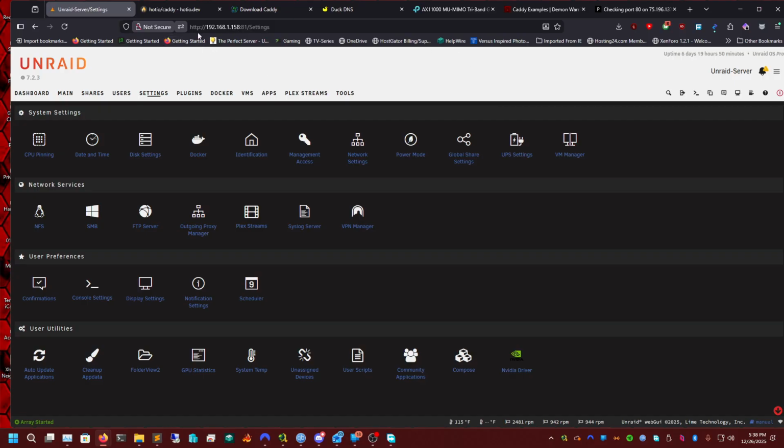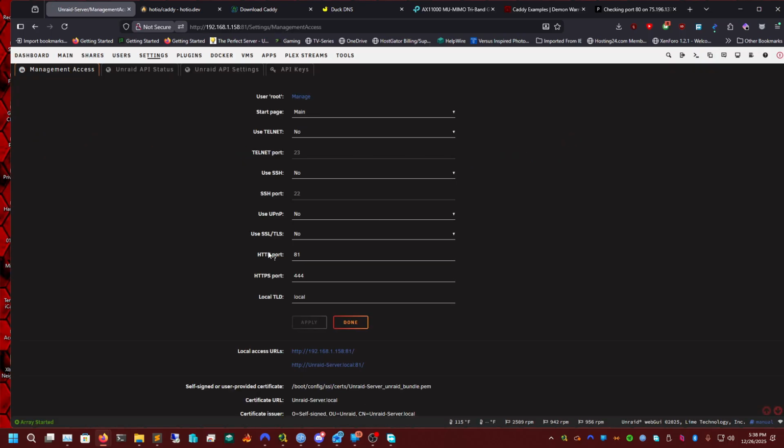So first, what we need to do is go to our Unraid system, and this is most important if you haven't set up a reverse proxy. We're going to go into settings on your top bar, and go into management access, and we need to change this HTTP port to 81. It should be set at 80 if this hasn't been changed before, and our HTTPS port needs to be changed to 444. Again, if you haven't changed it before, it will probably be set at 443.